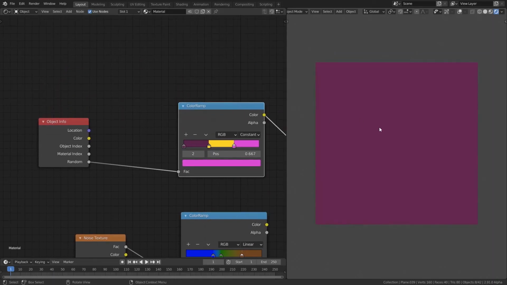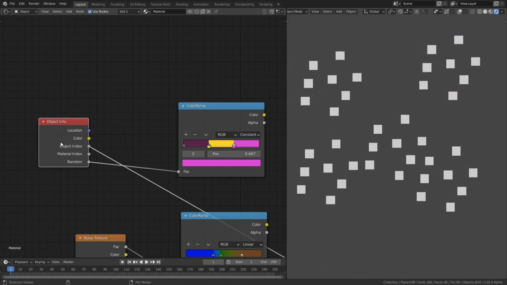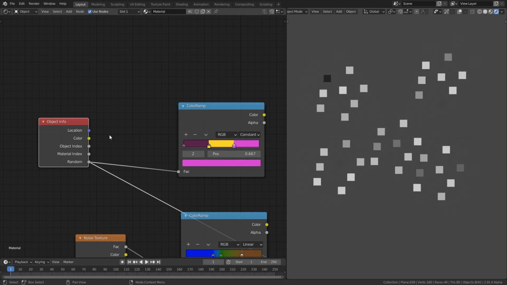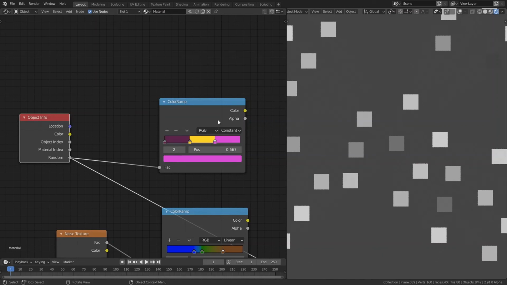And then finally, some nice ones. So if we imagine this is a particle system, then by using the object info random, which just gives us a random color for each one, we can get a nice color for each one.